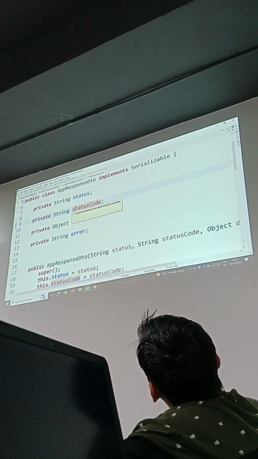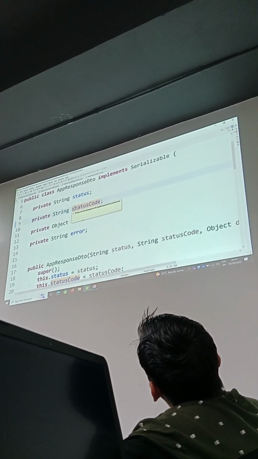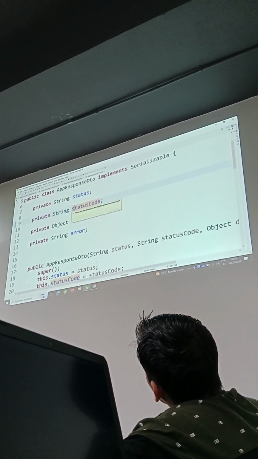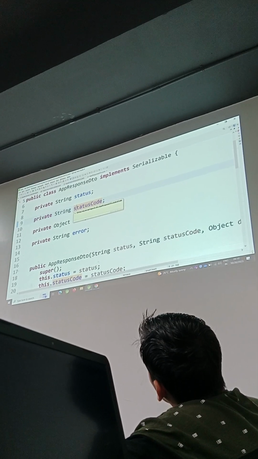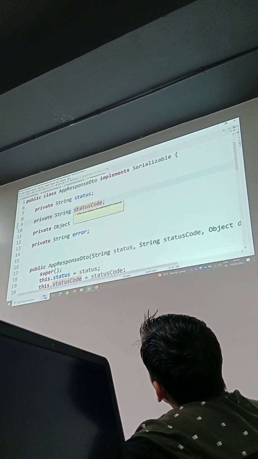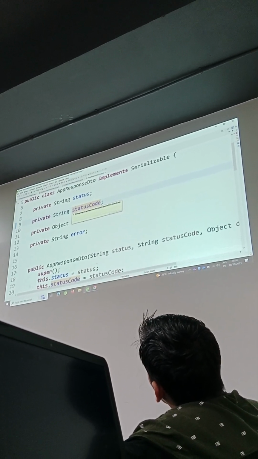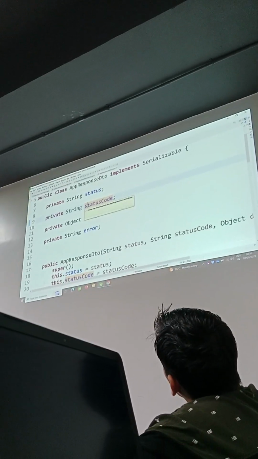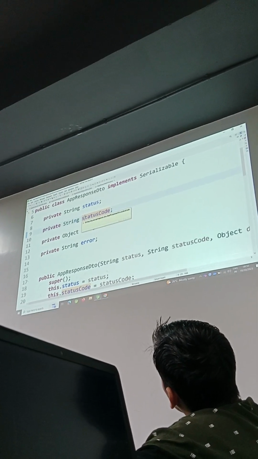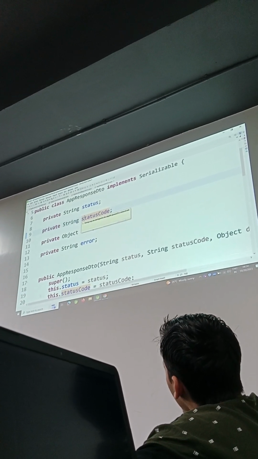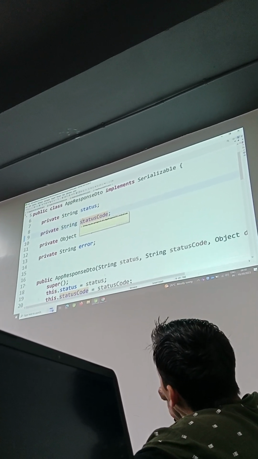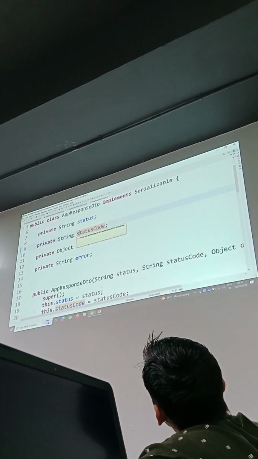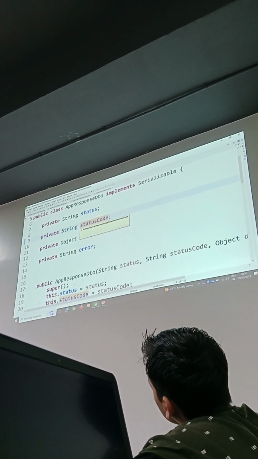Now the next one is data. This class will be the generic response which goes out of your application. There will be some requests where you need to send data back to the user. Through this property, data, you set the data which you are going to send to the person who has requested it.